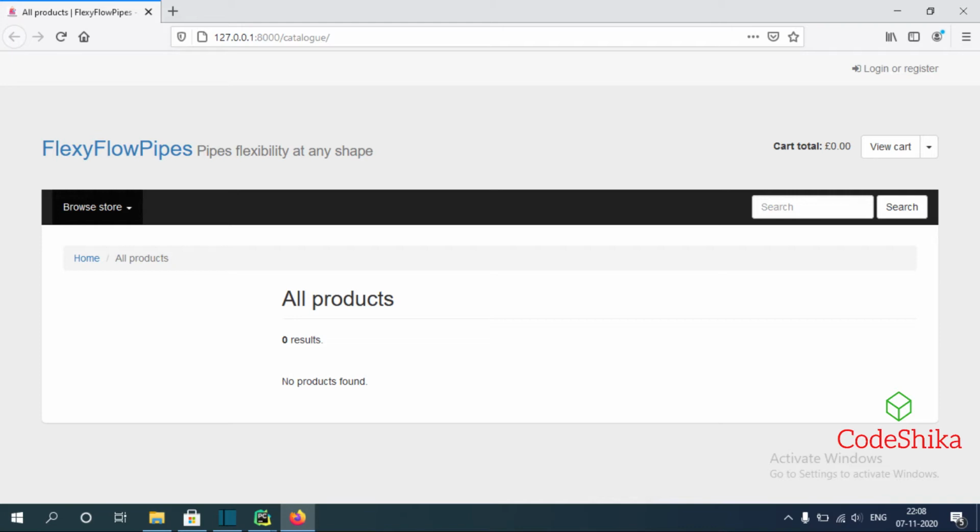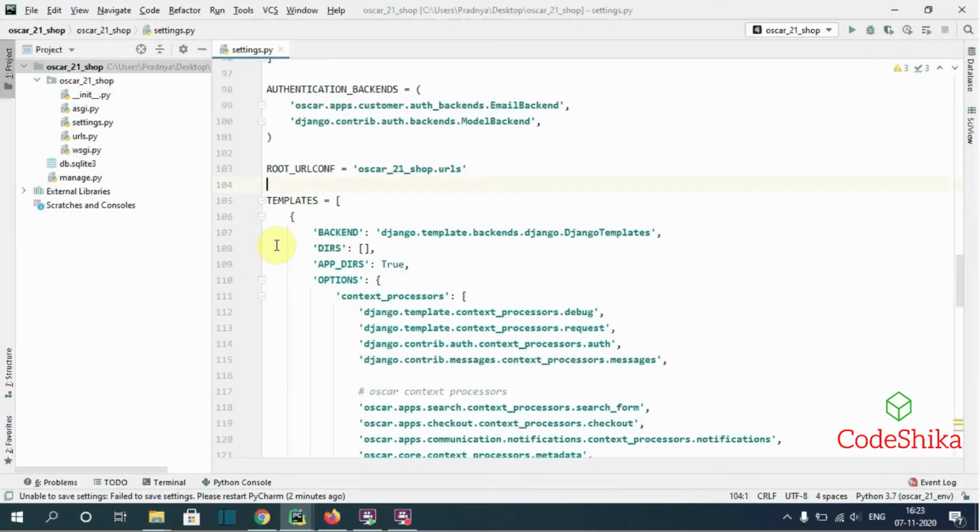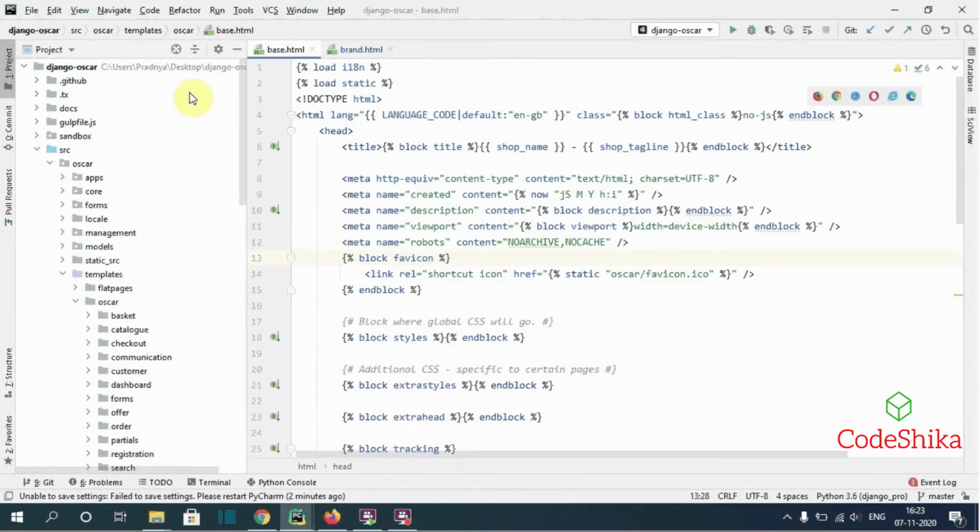Now let's start the tutorial. So in this tutorial we are going to use the second method for customizing the Oscar templates, that is forking or copying the template. So here this is the Django project I have created, and I have already done all the settings for Oscar. And here I have opened the Django Oscar library which I cloned from GitHub, and it is of the same version which I used in my project.